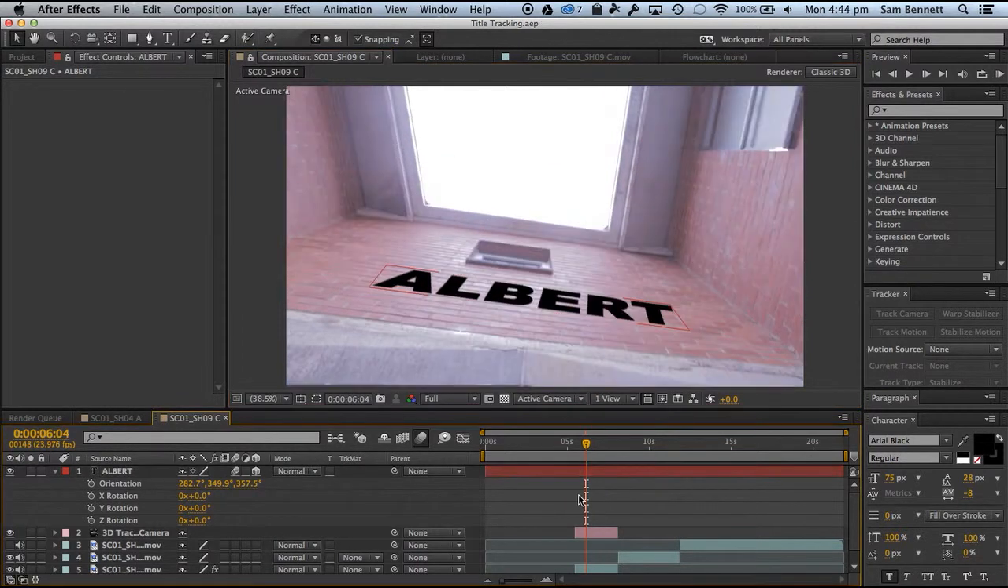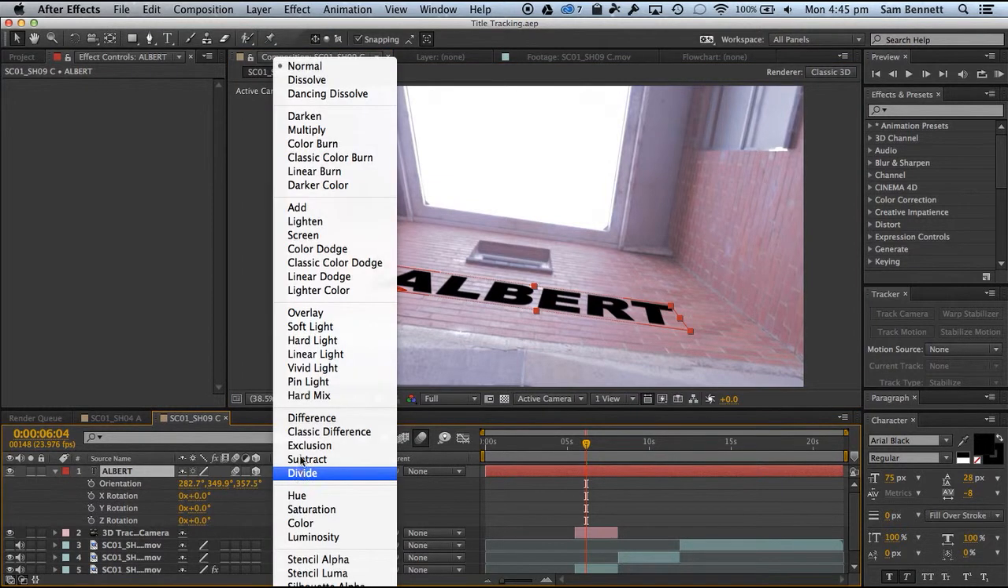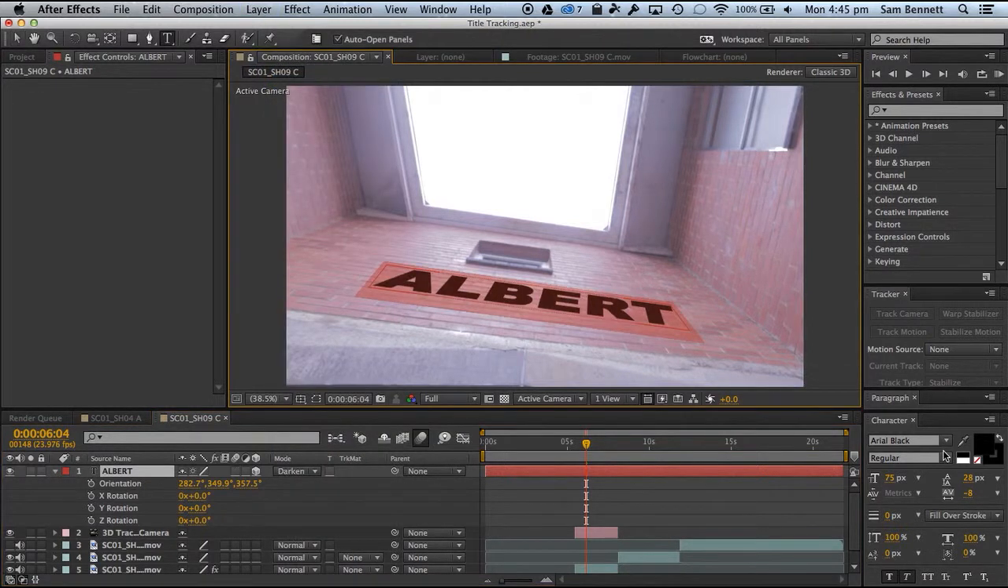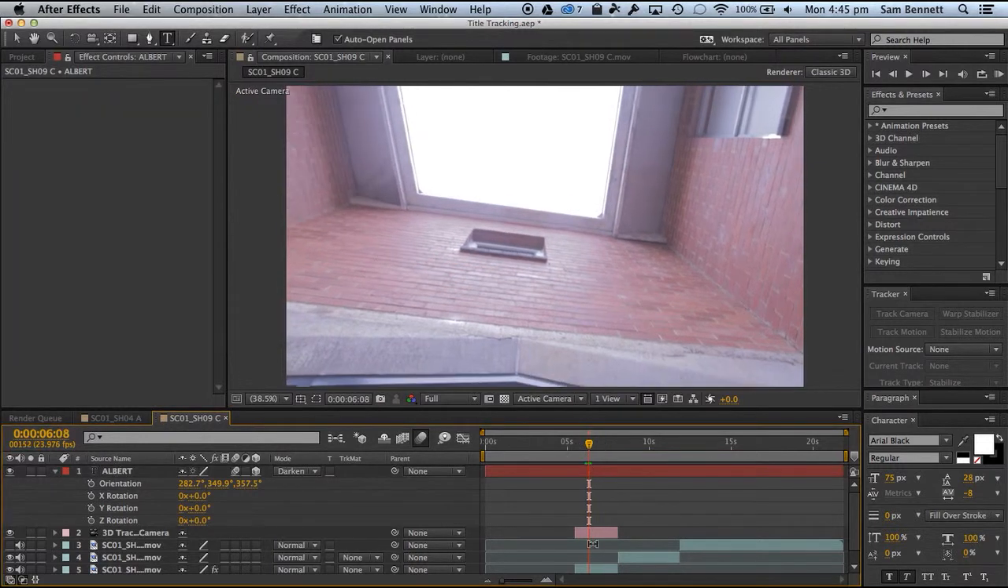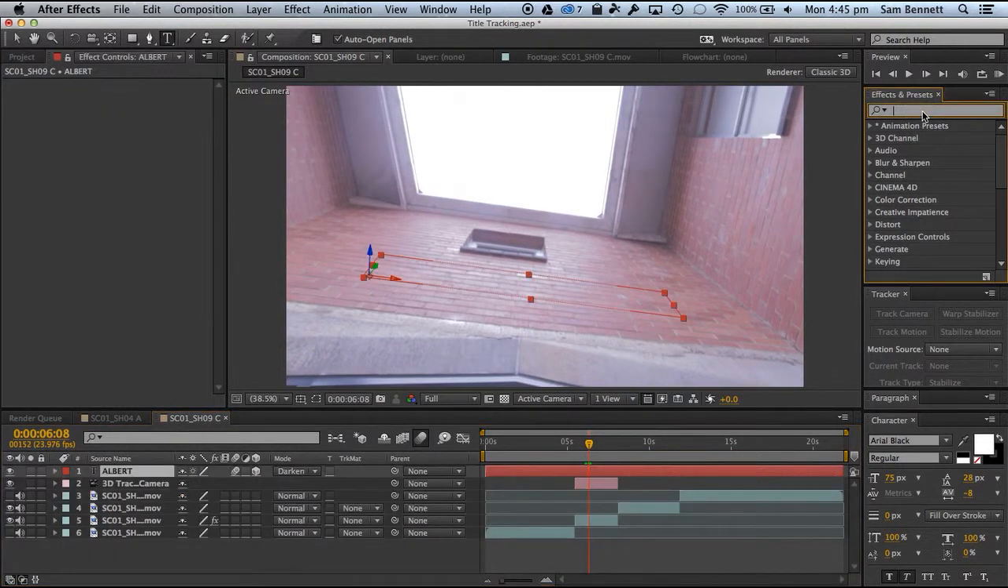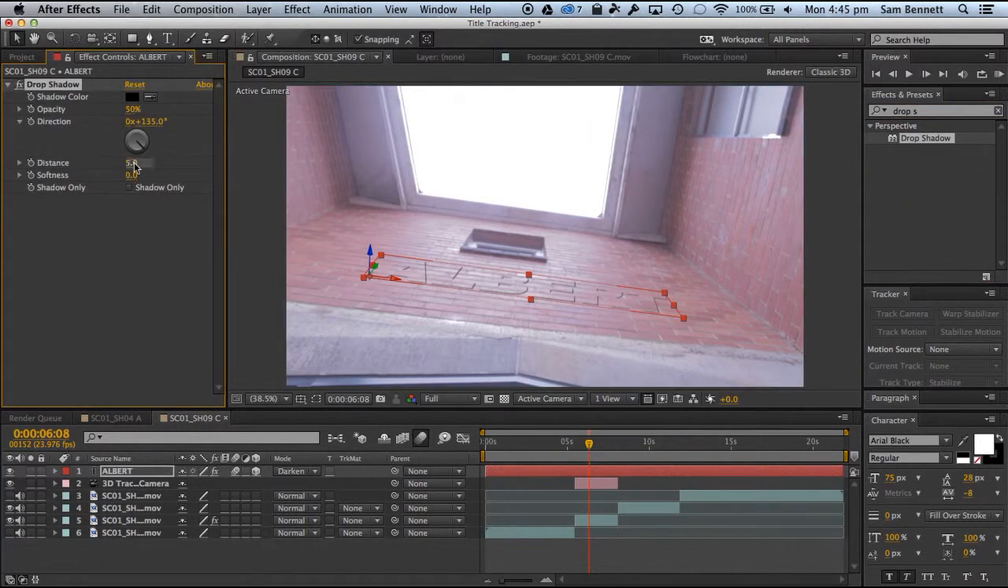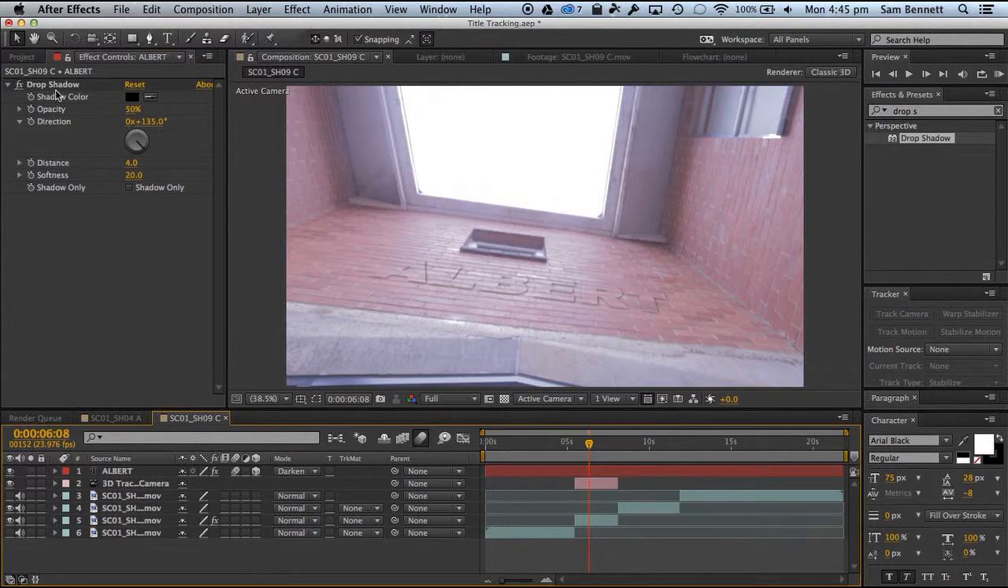Okay, so the next step is to give this text a bit of depth and hopefully realism, to make it look like it's blending into the wall, or like it's part of the brickwork. So what I'm going to do is change my blend mode to darken, and I'm going to set the text to white. And you can't really see what's going on at the moment. Add a drop shadow now. Okay, so we can see that Albert is here very subtly. I'll bring the opacity up.